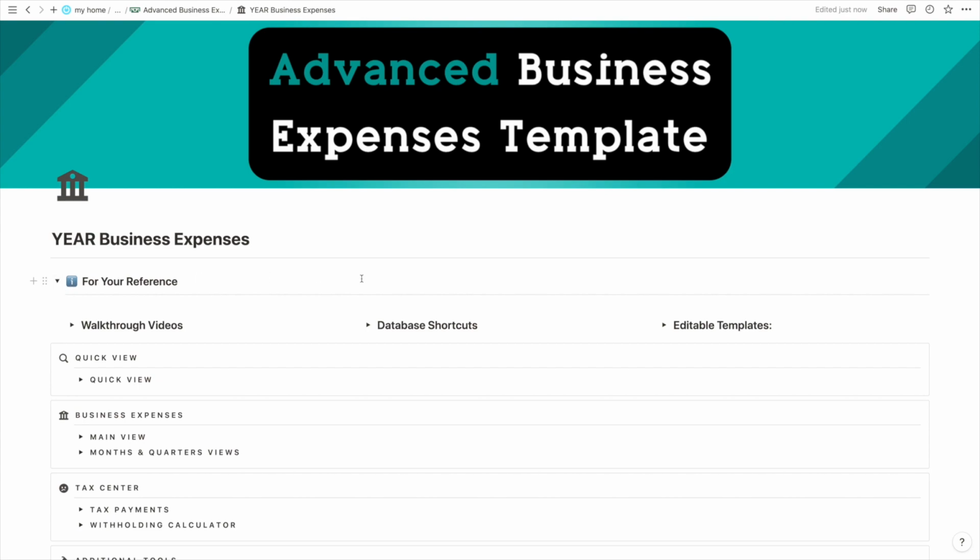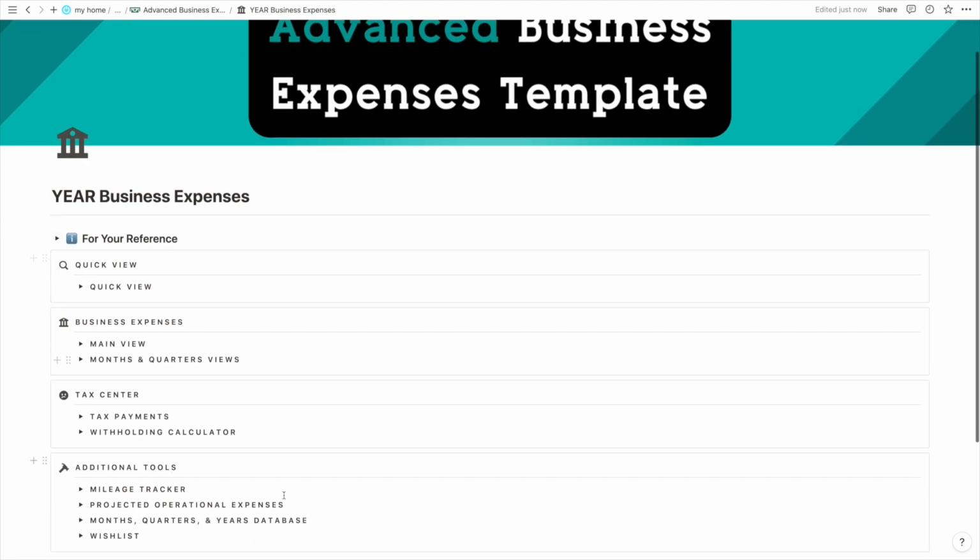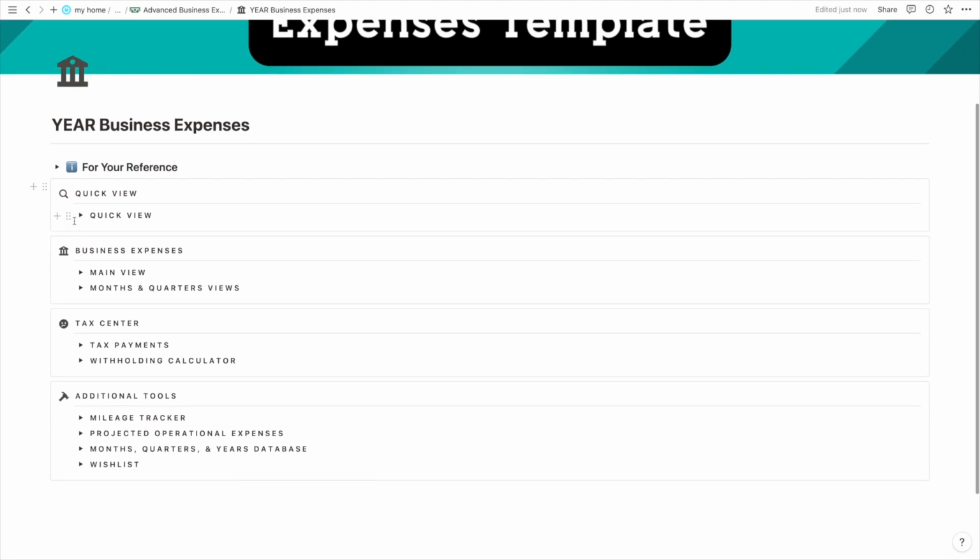So for your reference, I try to include this with all the templates that I have when they have a lot of moving parts. This is to help you navigate a little bit better. Again, walkthrough videos will be in here, database shortcuts, and the editable templates. This is just to get to what you need faster, okay? That's what this is for. And then we have the actual template itself.